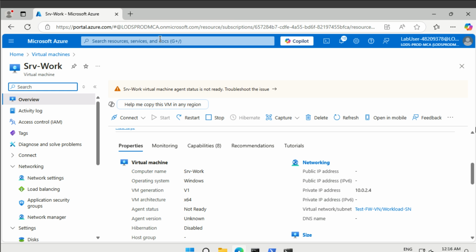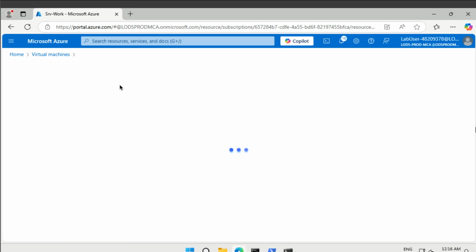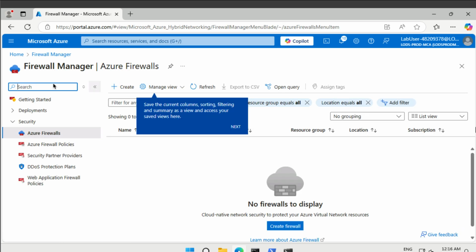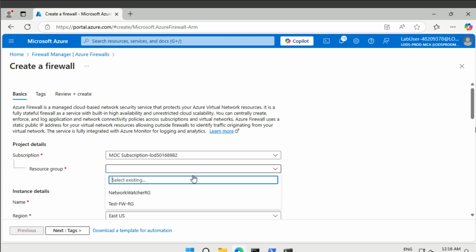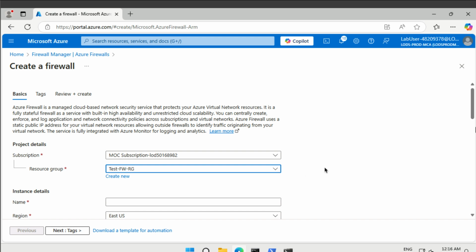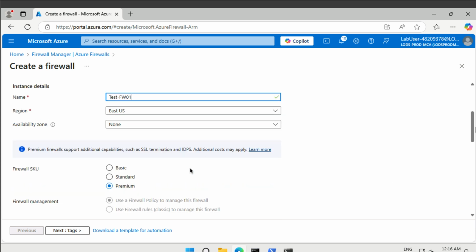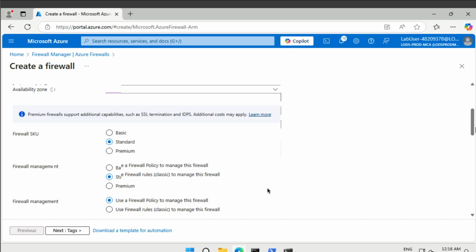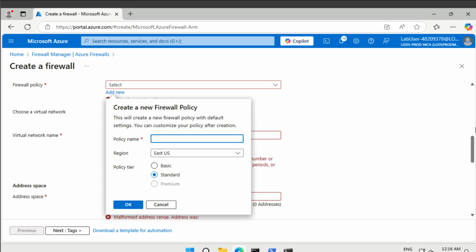All right, next up, let's create our firewall. So again, we're going to use our resource group here. We're going to name this the test firewall 1. We're going to use the standard SKU, good enough for our purposes. And then we want to use the firewall policy for this. It means that we're going to have to create a new one. It's going to be the test policy.